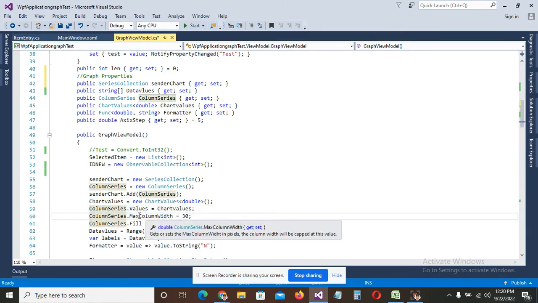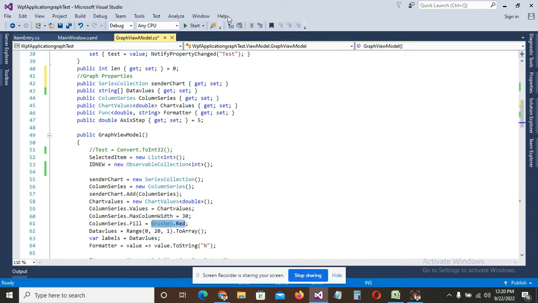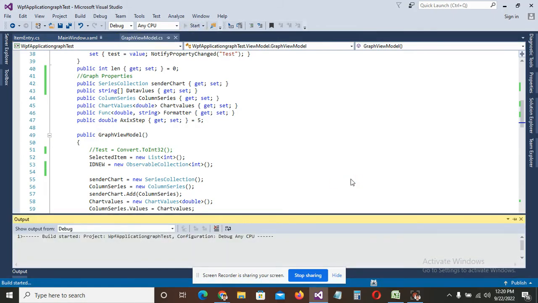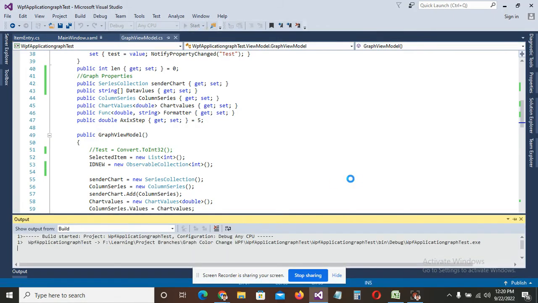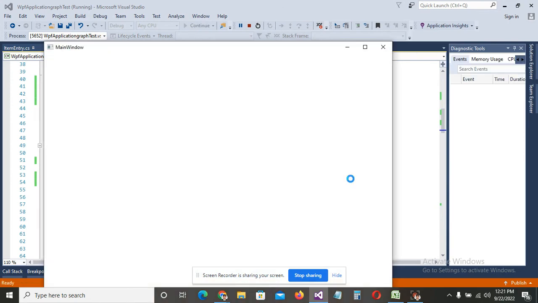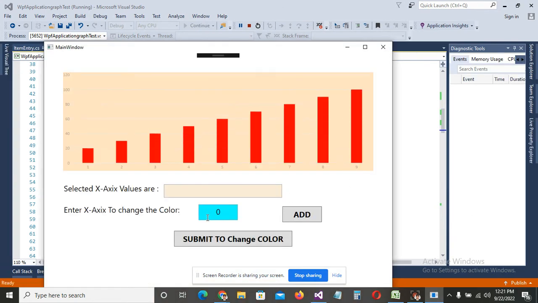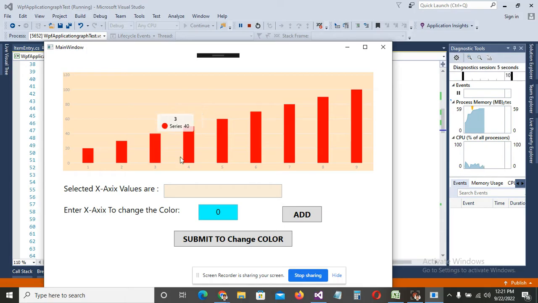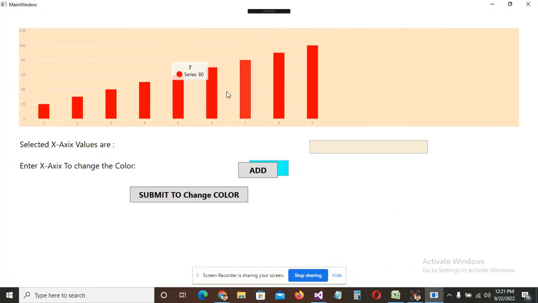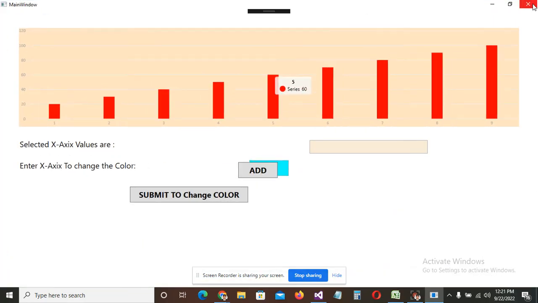Now chart values, here we initialize chart values, and then assign this chart values to the column series dot values. Then the column series dot max width is the width shown in the graph. And the default color, let's see here. Default color is red, and here is the distance between two bars. Sorry, the width of this bar is mentioned here.